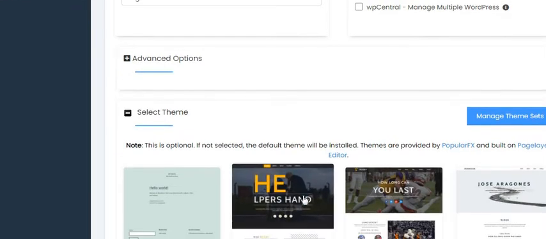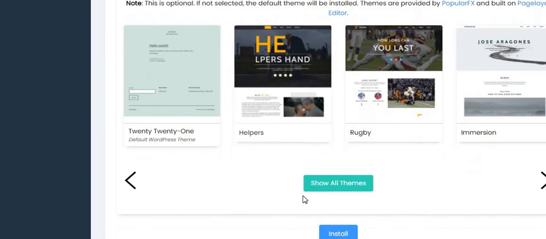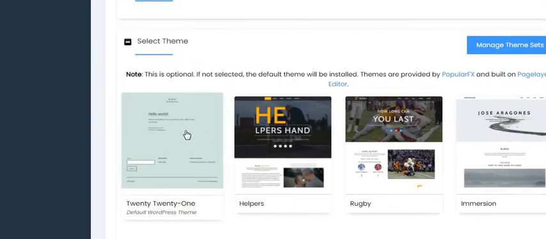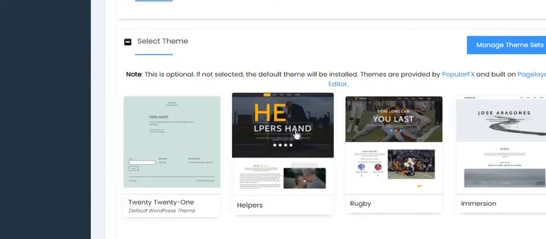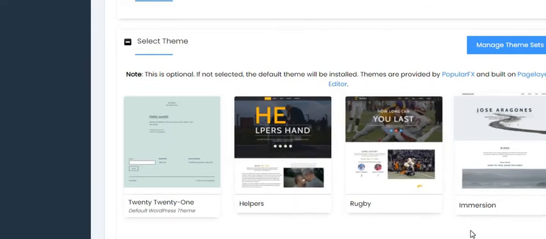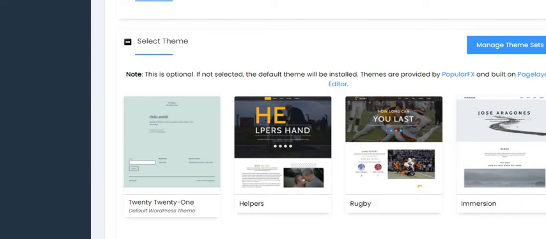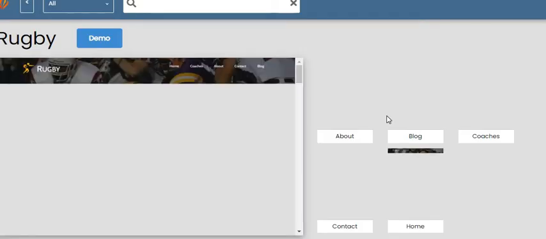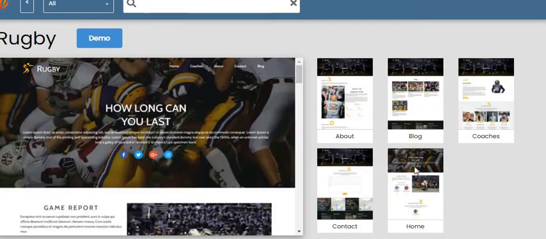Now, okay, there are themes here. Let's just pick a theme. This is a 2021 theme. There are other themes here: Helpers, rugby, immersion. There are several things. You can say show more, but all these things can be done later. But let's just go with one theme today. I think this is okay. We install this now. Then we continue.